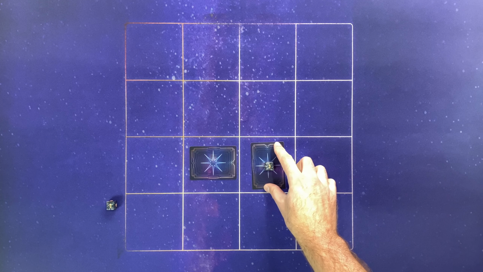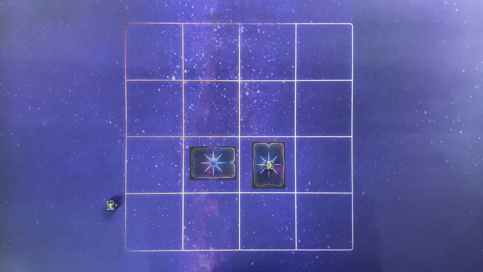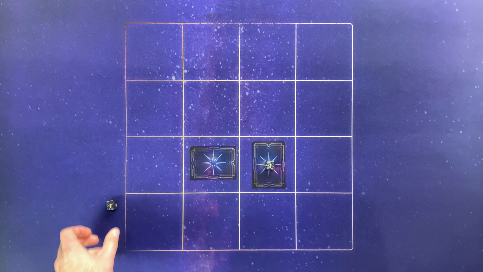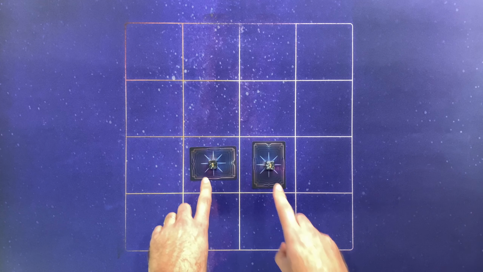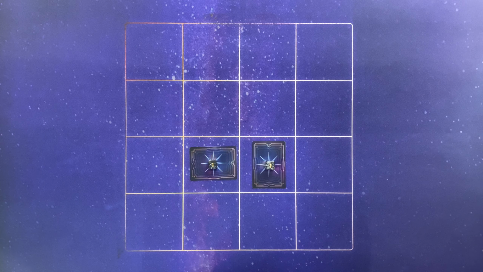So here, this card will use the await ability. Now, you can only do this once per card. So we have 2 cards face down here. We can await on this one as well. Now we have 2 cards with 1 await counter each. And you'll notice the orientation of the cards does not matter.